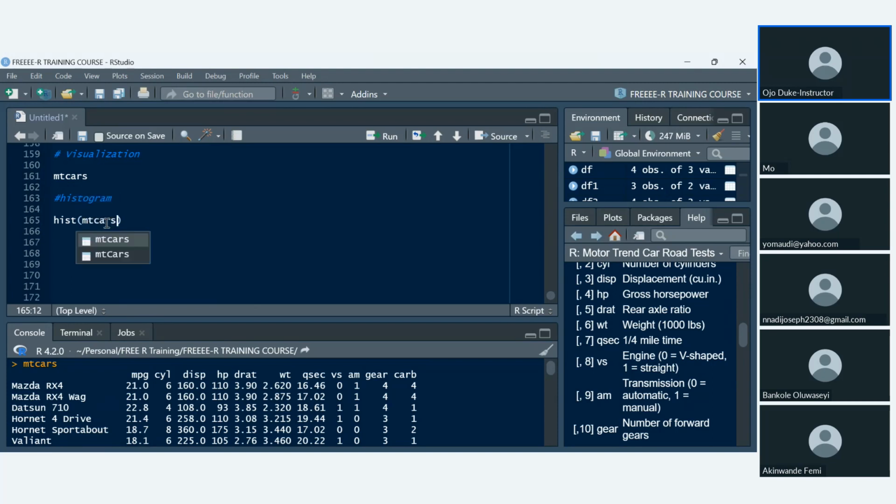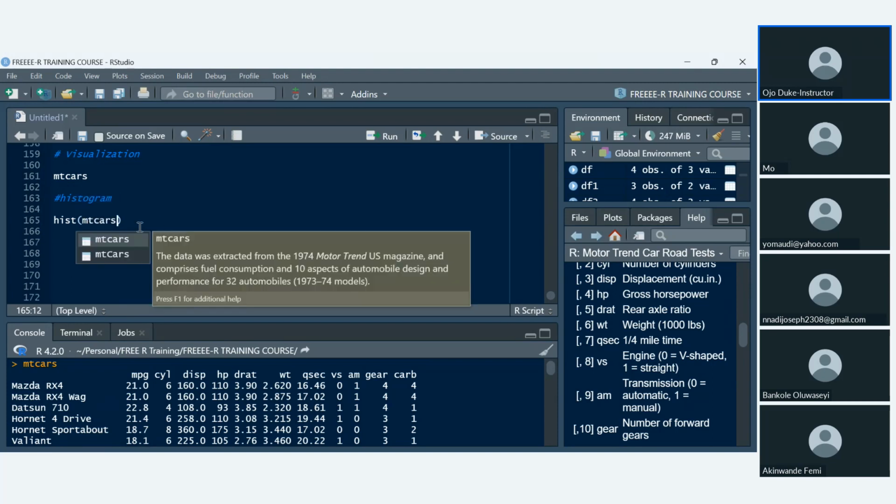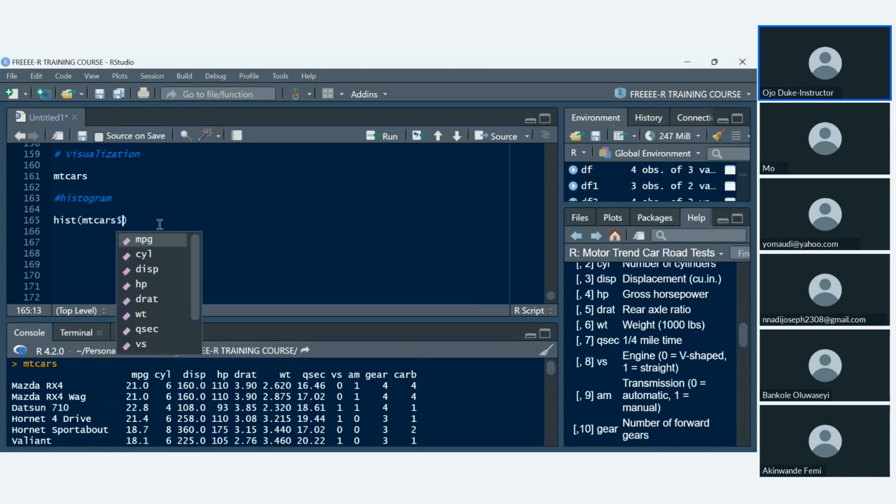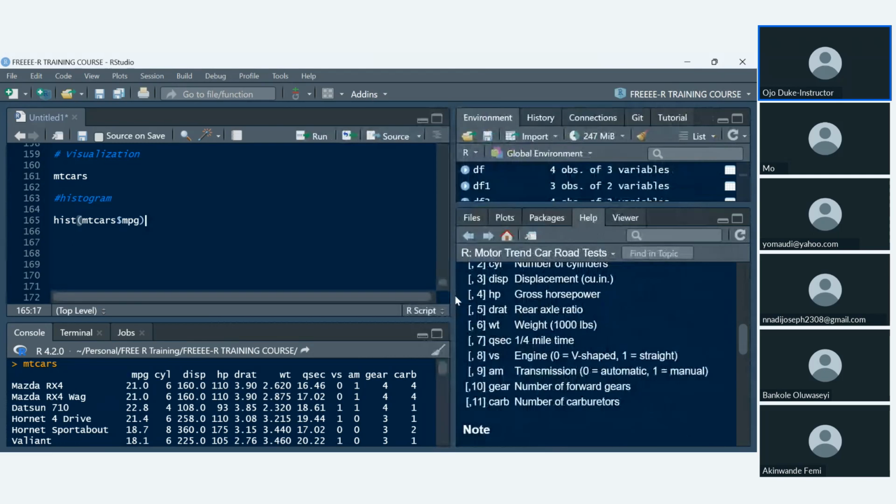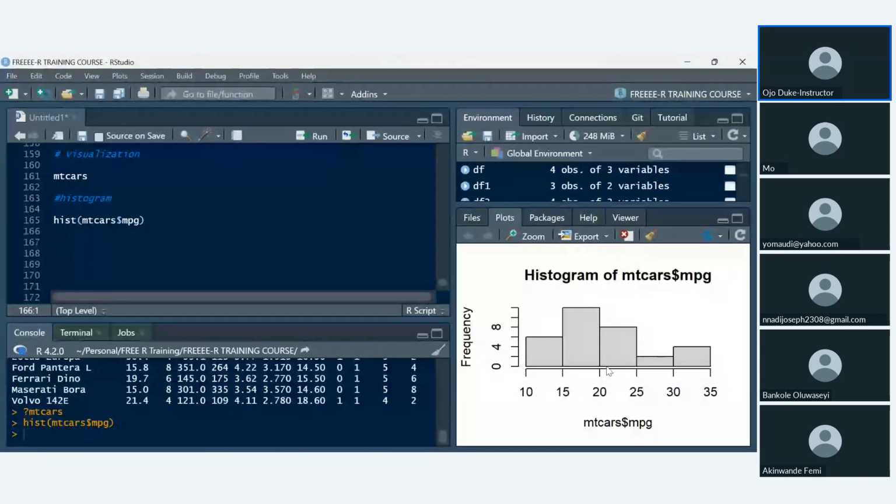So mtcars, I'm considering the MPG, remember? So I would say dollar. That is how you reference the column MPG. If I run this, it's going to give me the histogram of the MPG. I'm collapsing this side because something might spin up here. Let's run this. Good. Now I have the histogram of MPG.